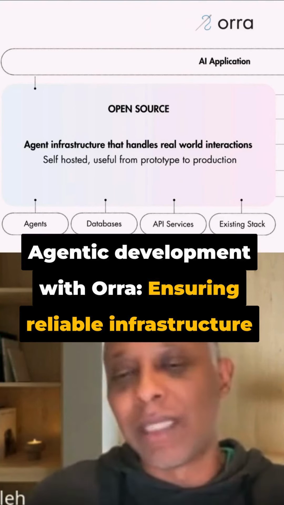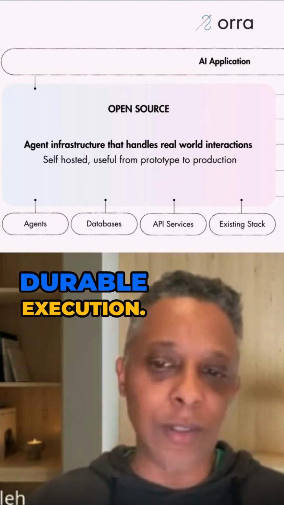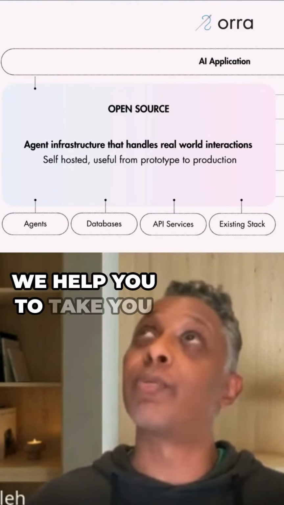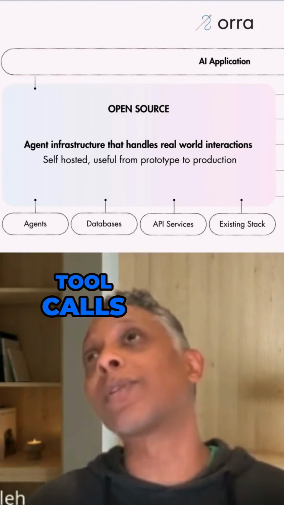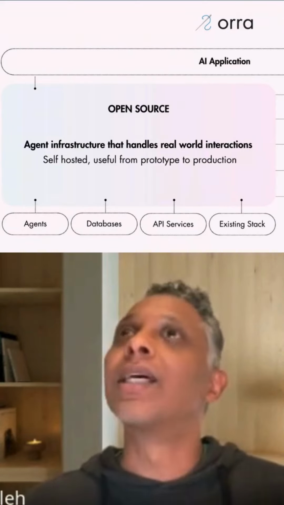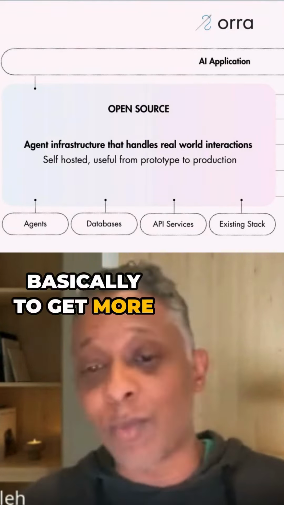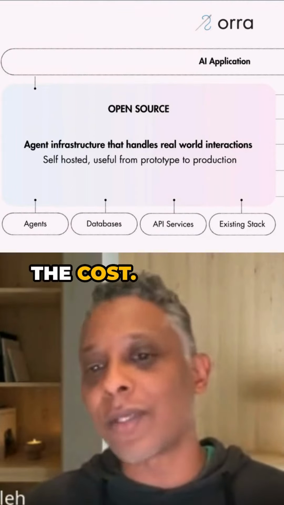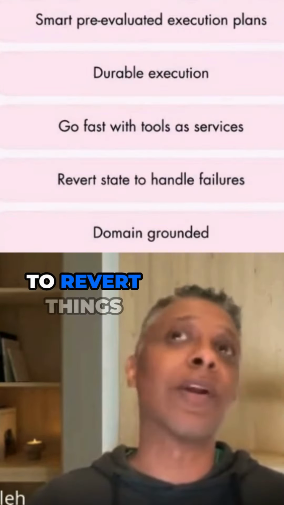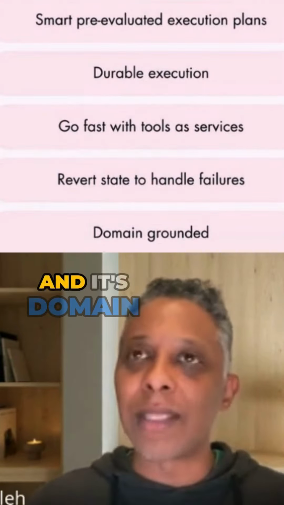Aura simply leverages all of that and gives you guarantees that you get with other systems like durable execution. We help you take some of the tool calls that you might have as function calls, move them out and chuck them into services, basically to get more speed, reduce the latency and also the cost. And we give you tooling to be able to revert things when things go wrong. Obviously, you can only revert so much, and it's domain grounded.